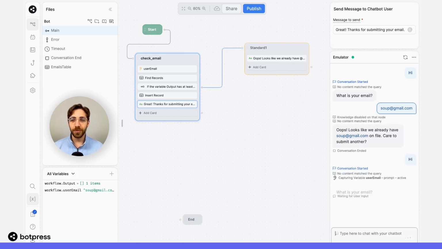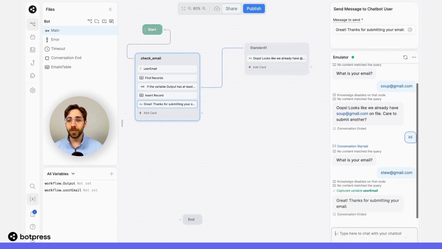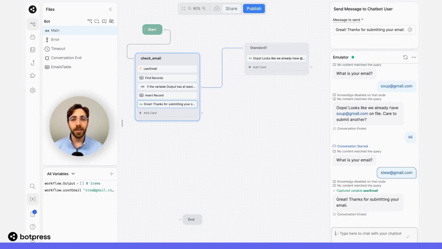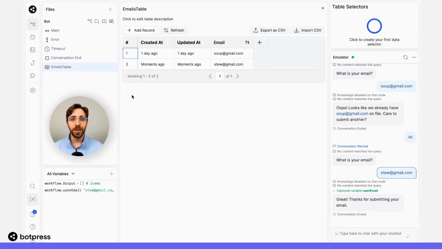To verify that this is working, let's try with a different email. So this time, I'll try stew@gmail.com, and we see that we get the correct message indicating that our email has been accepted. Let's verify that all this happened correctly in our table. So over here, we see that soup@gmail.com still only has one record, and the newly created record is stew@gmail.com.